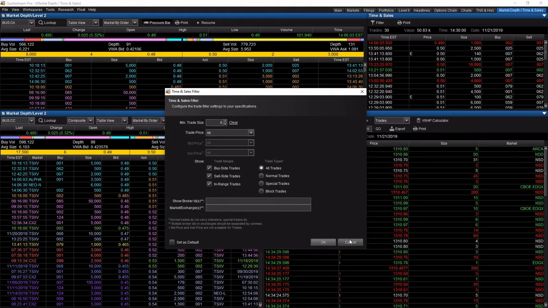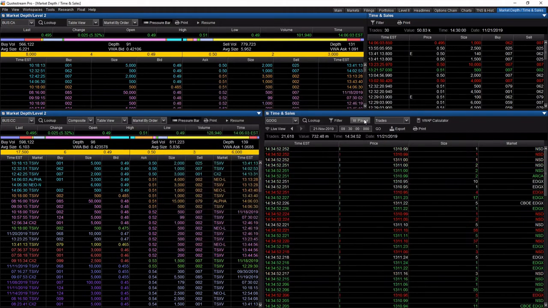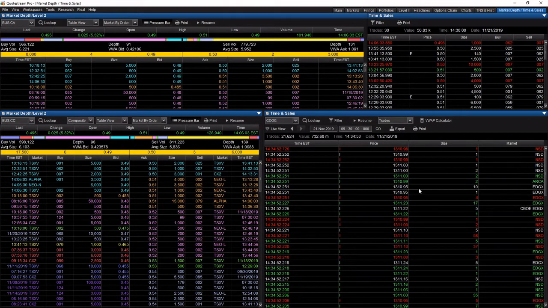I should probably mention the color coding relative to the last trade. If we click pause, you can see here we were at 1310.95. The next one was the same, so it's white. It goes up, it's green. It goes up, it's green. Stays the same, white. Stays the same, white. Drops, turns red, and so on.